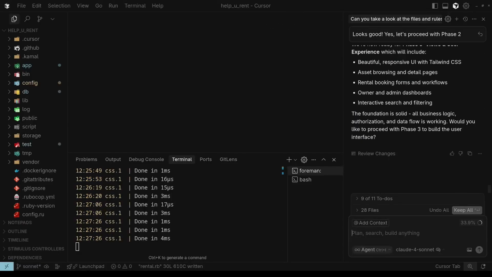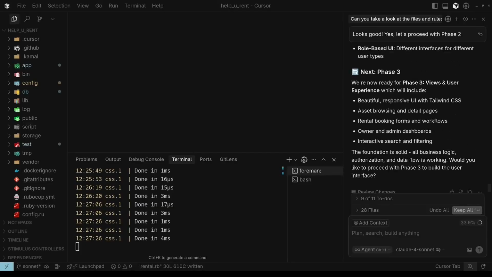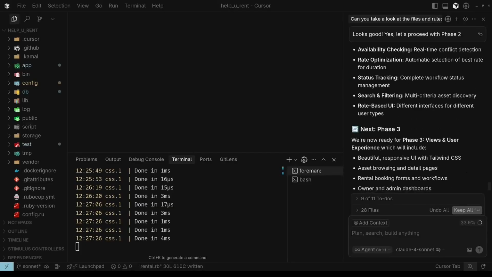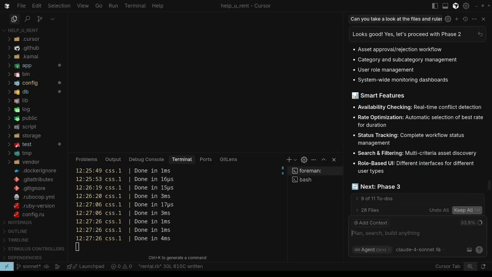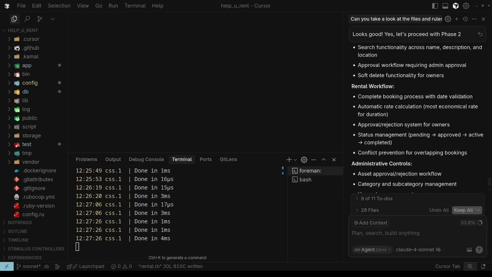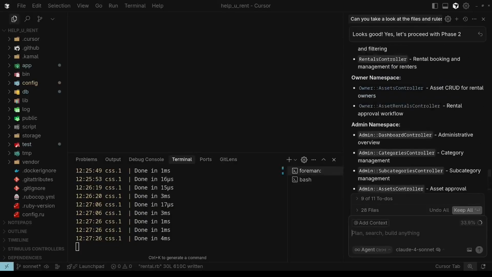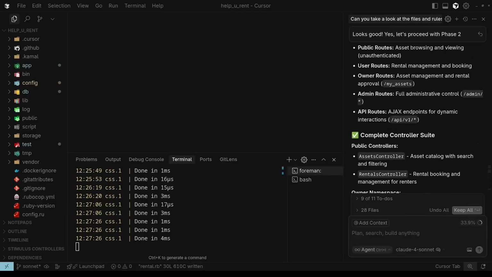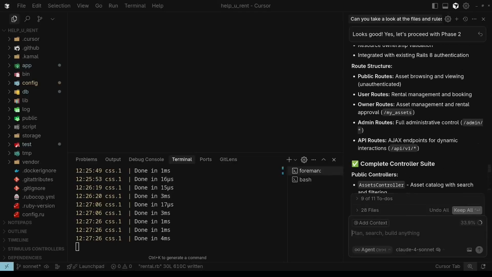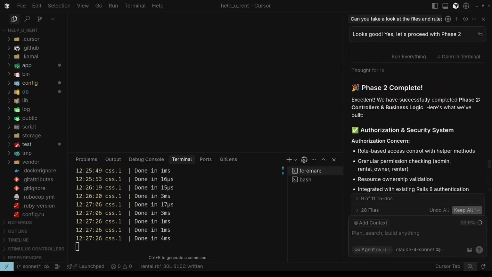Sonnet is done with phase 2. It took about 4 minutes and 25 seconds. And again, that's longer, like 2 minutes longer than the other two models for doing similar tasks. But once again, you can see how thorough it is in describing the work that it did. And once again, I saw it testing everything as it generated the code and validating that everything was functioning as expected.